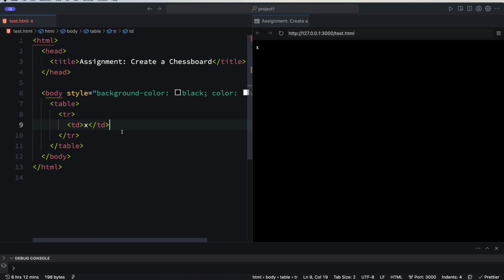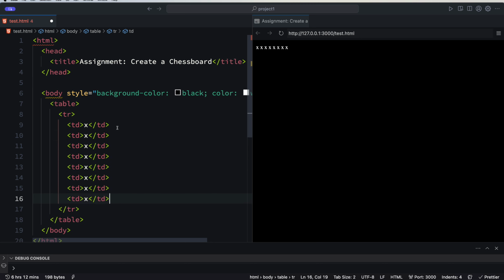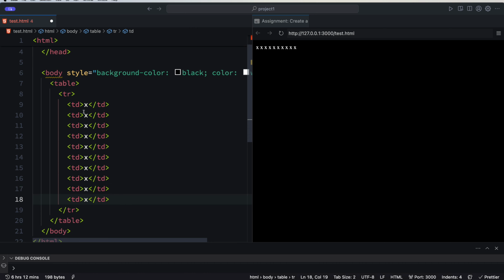So I can have as many table data as I want, but remember what we are trying to achieve: a kind of check pattern. So let's go ahead and keep adding more table data. So we've added 1, 2, 3, 4, 5, 6, 7, 8, 9. So let's make it 10. That is already 10 like that.